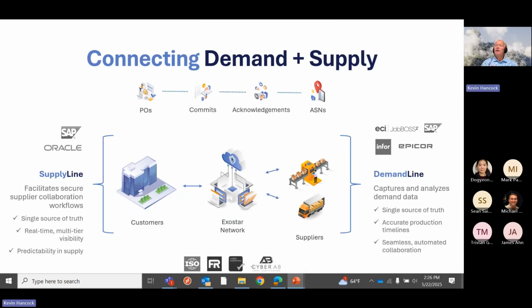Now, for you as either a supplier or a buyer within the defense industrial base, and maybe you're both in certain cases, ExoStar has a number of solutions that can help you with your overall supply chain, not only in granting access to it and vetting of those organizations, but also providing those supply chain portals. That's ExoStar's SupplyLine application.